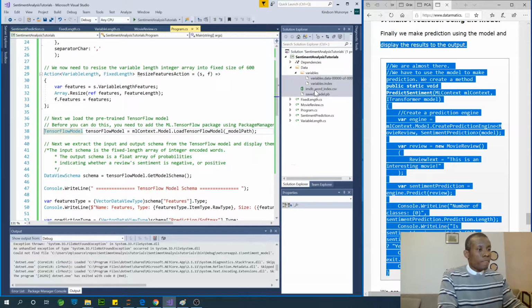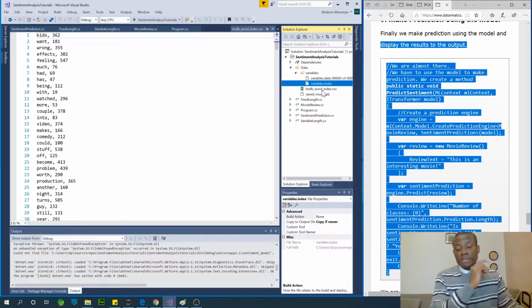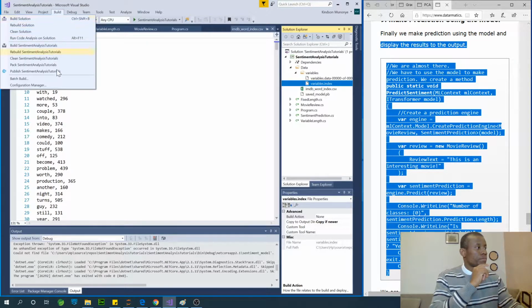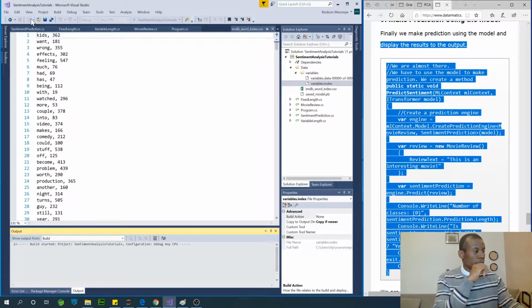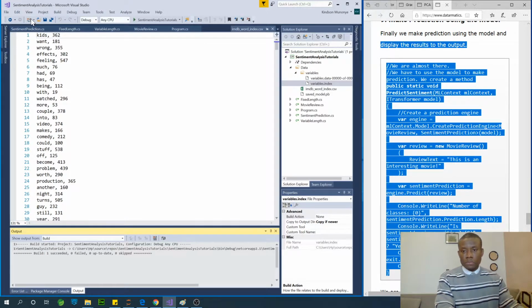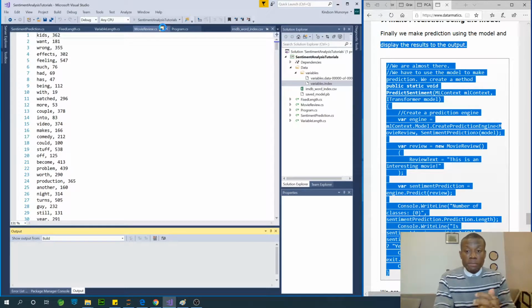Okay, so let's see where the problem is coming from. Okay, copy if newer, copy if newer. So let's first build the solution, and after building, I'm going to just run it. One thing you should learn how to do is to be able to debug. When you have problems, learn how to debug. Debugging skills is the main thing in programming.